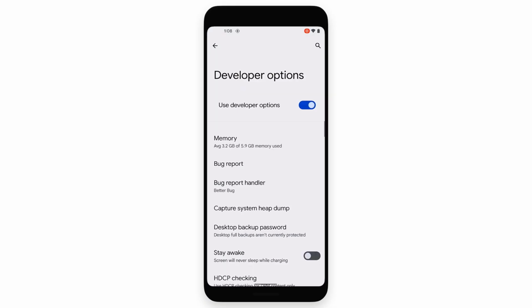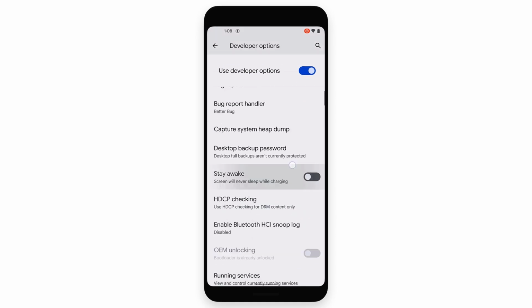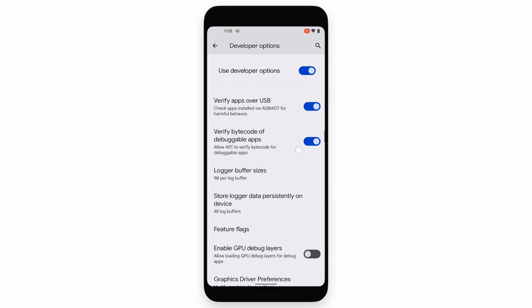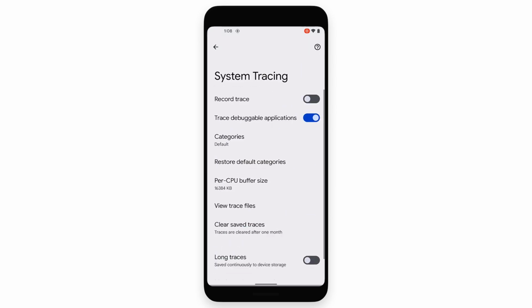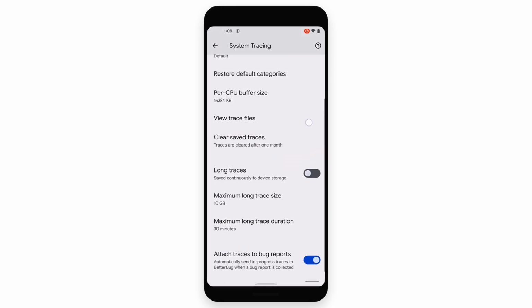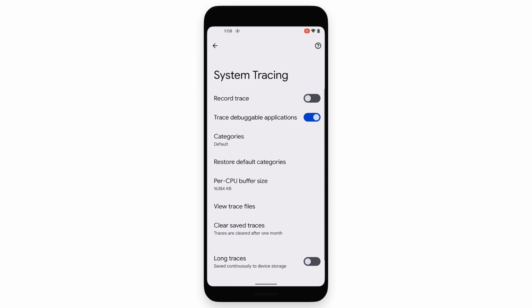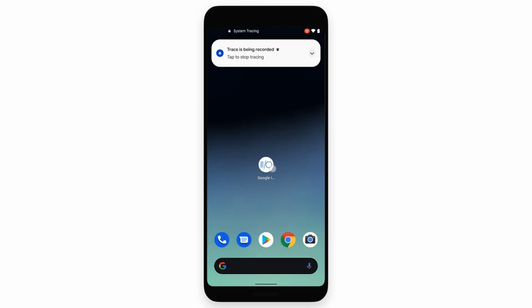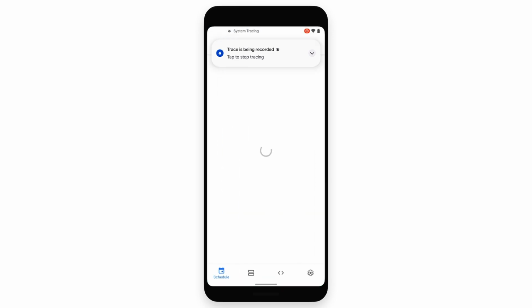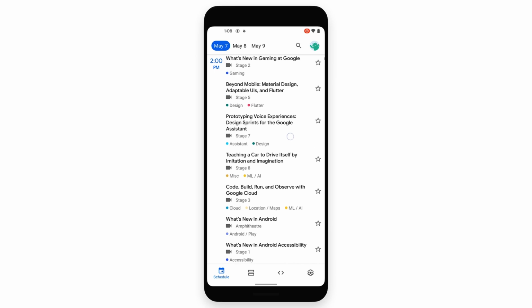The last method we use to collect traces is directly on your device. And this can really come in handy if you notice something weird when you're out and about and you aren't plugged into your computer. So on your device, inside Developer Options, you can scroll down to the System Tracing app. It's a pretty simple UI, and the default trace categories will usually contain all the information you need for debugging. Just go ahead and tap Record Trace, navigate to the areas you'd like to trace, and then tap the Persistent Notification to stop your trace.